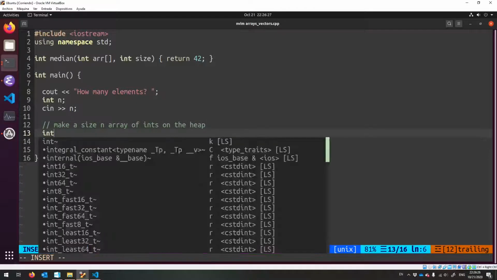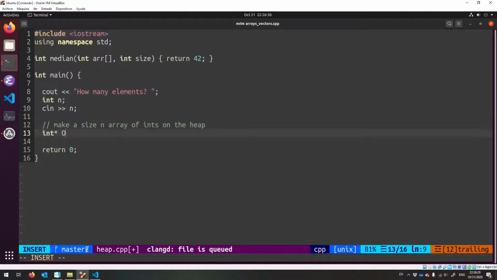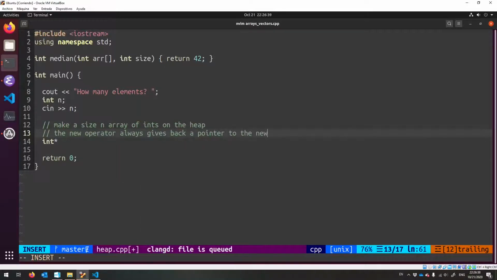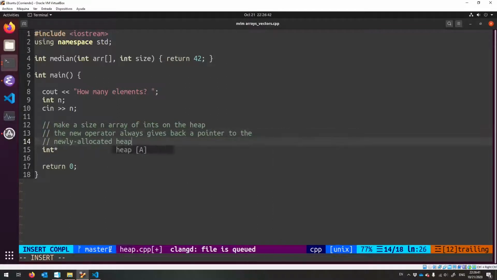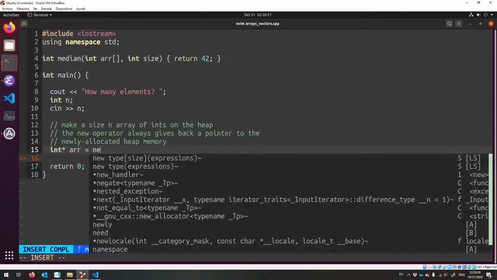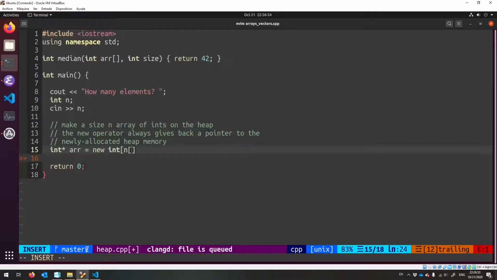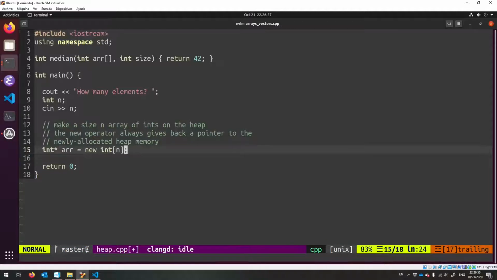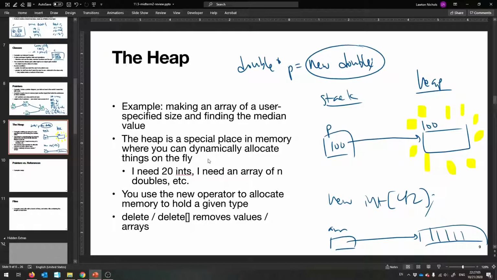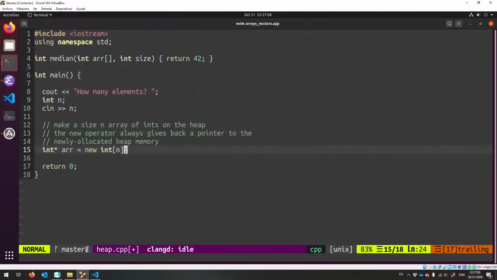So it's int star, because new always gives back a pointer. Int star, I guess arr we can say, equals new int of size n. Okay, that's how we do it. And so now arr is going to point to, just like this is doing here, a brand new array made for us on the heap of the given size. Okay, so that's that, and then we can fill it in.